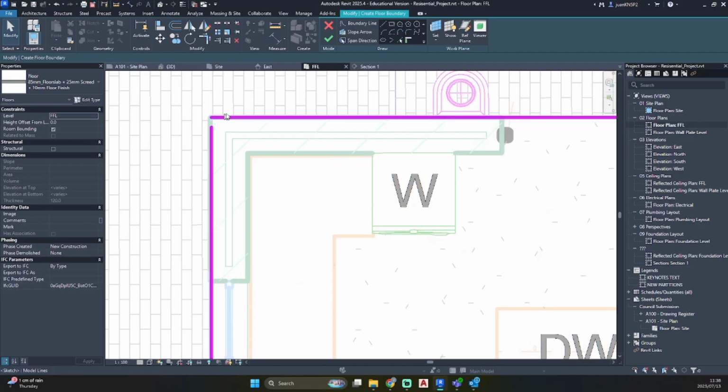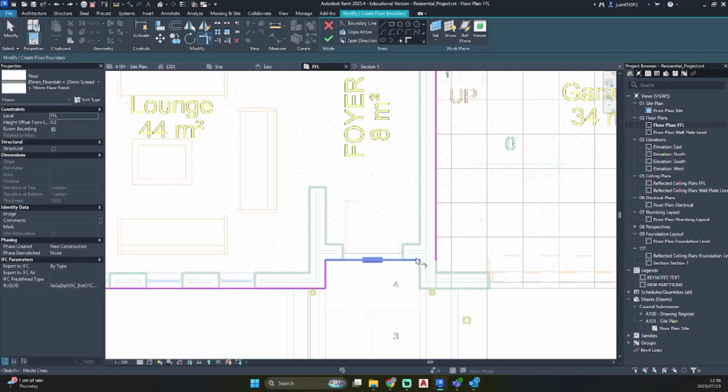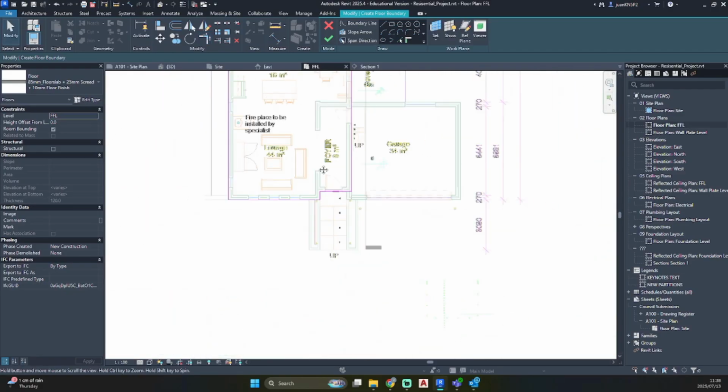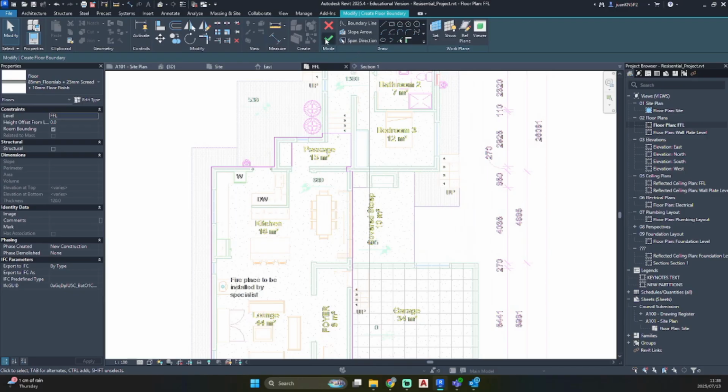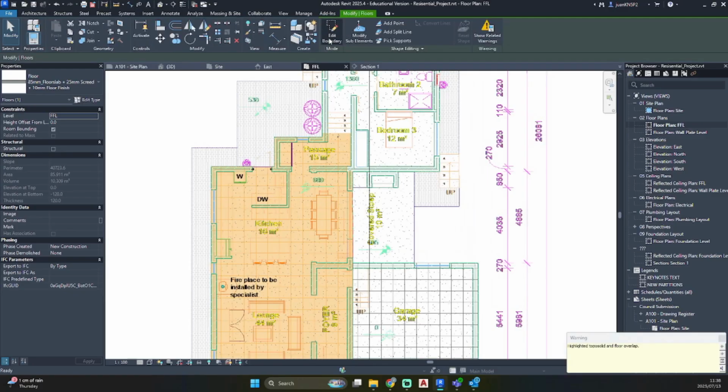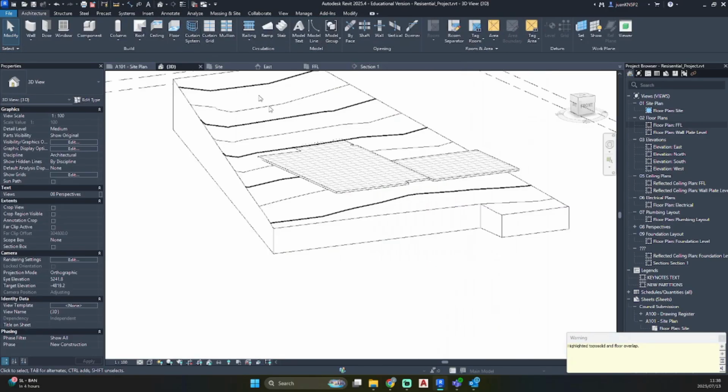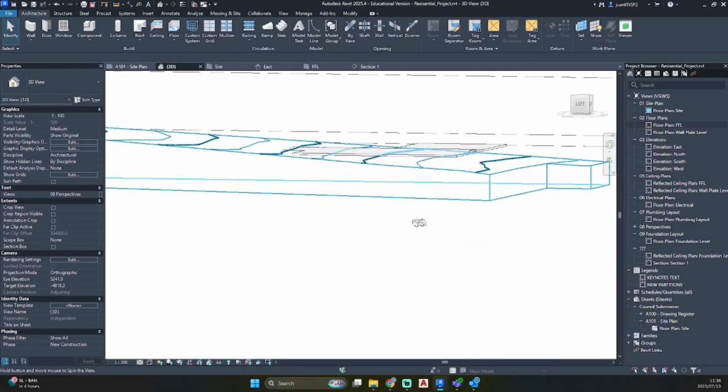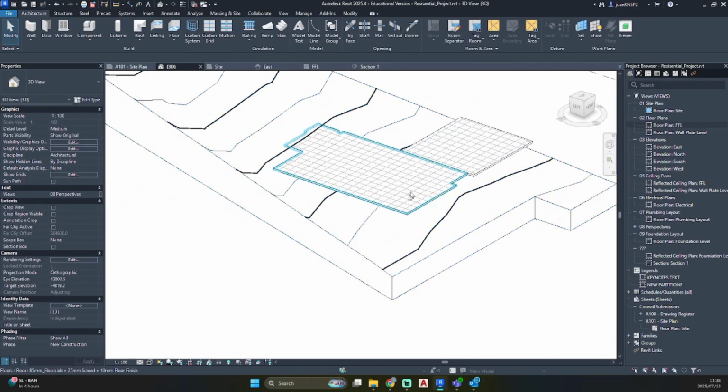So I just need to trim and extend those two parts with TR on your keyboard, trim and extend. Or you can go to the top ribbon under modify, your trim and extend function. Click on that, just extend it there. And on this side. And let's just hit OK. So we go back into 3D view. You can see our new floor slab that we have created.